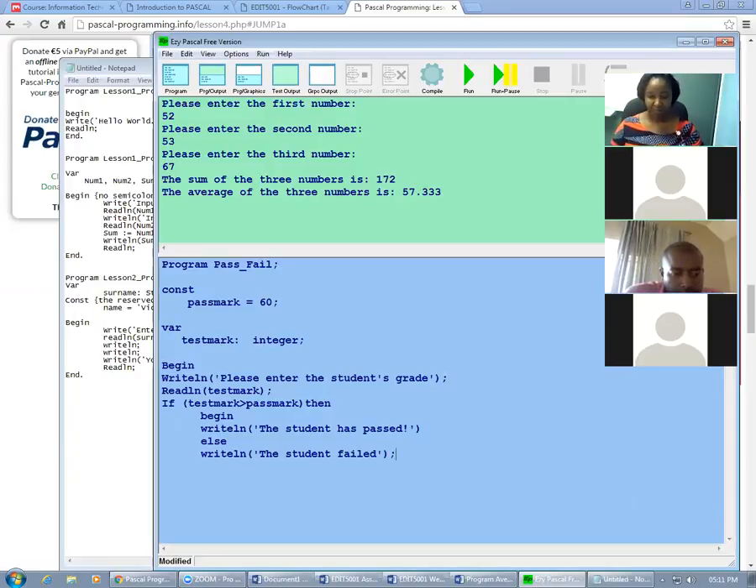All right. I think we should say test mark greater than or equal to 60 instead of only greater than. All right, so greater than or equal. Greater than or equal to.